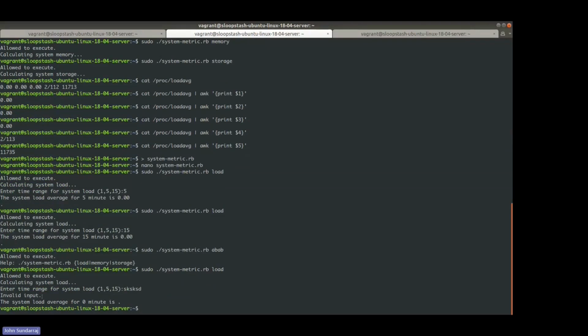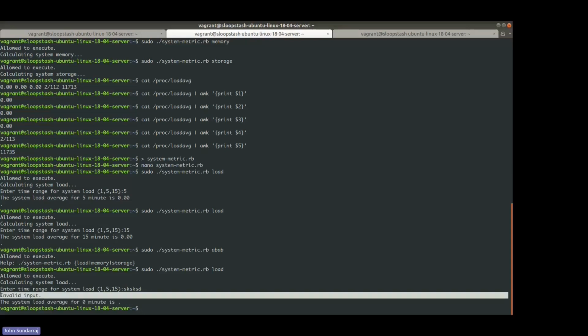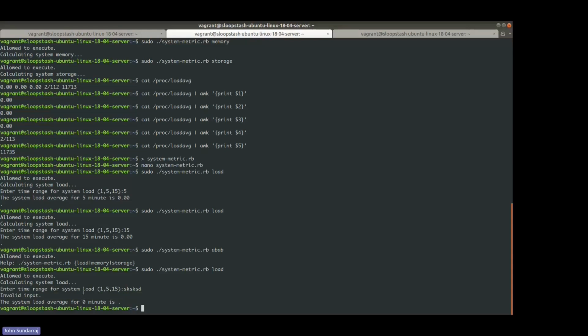Okay, so it says invalid input, and the system load average for 0 minute is something like that. So it works, but it's not very cleansed output. Okay, so let's go to the next step.